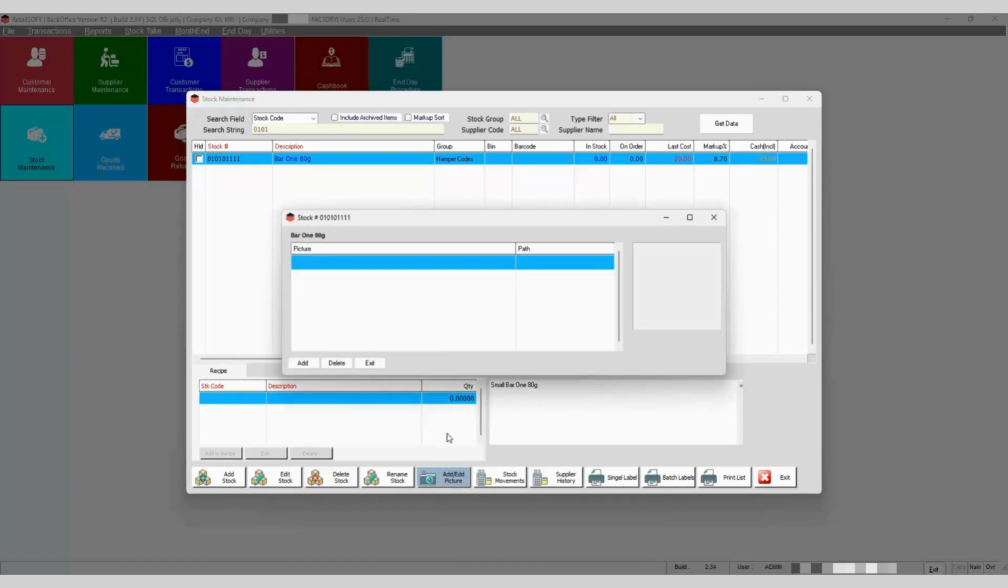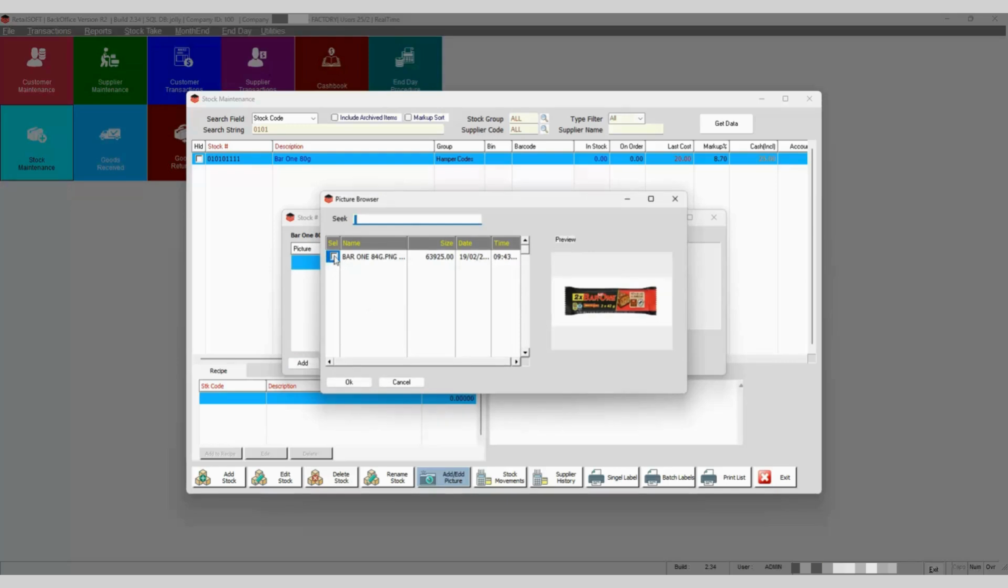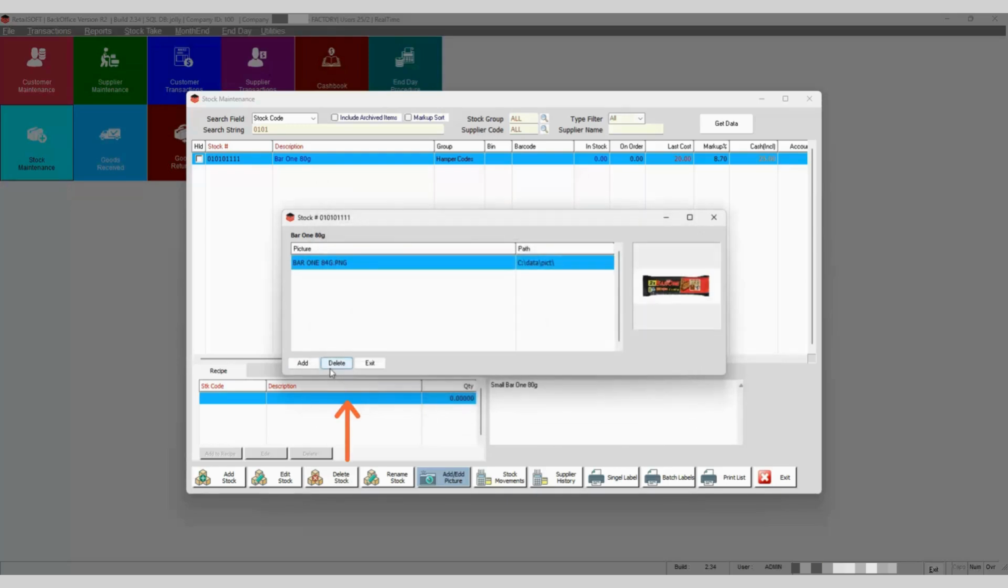On the next screen, click Add. Then a list will appear with images from the picture folder we used earlier. Select the relevant image and click OK.